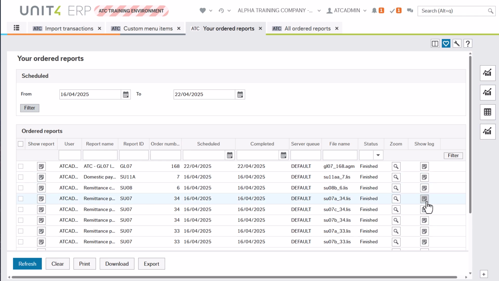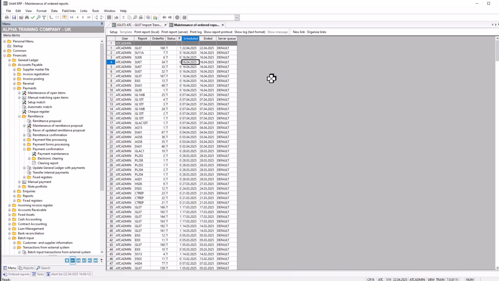All right, otherwise you've got your show log and your show report, so the same things you get in desktop when you double click on it to show the report, or single click on the line and say show log if you want to do some error checking or see what's happened.